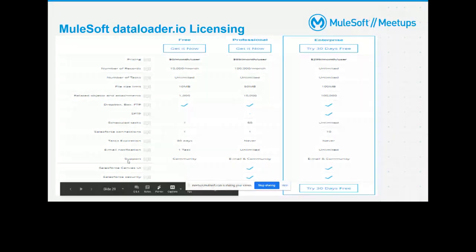Support for the free version, we get community support. For professional, we get email and community support. For enterprise, you can start with a 30-day trial, and then you can pay $299 per month per user.